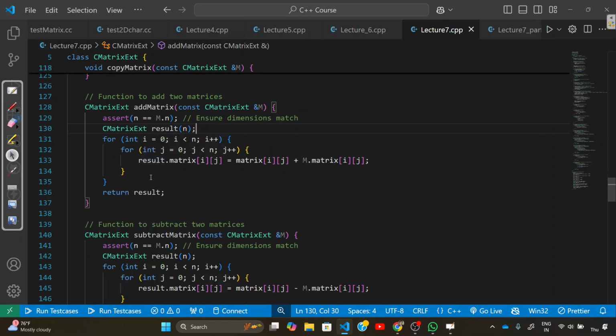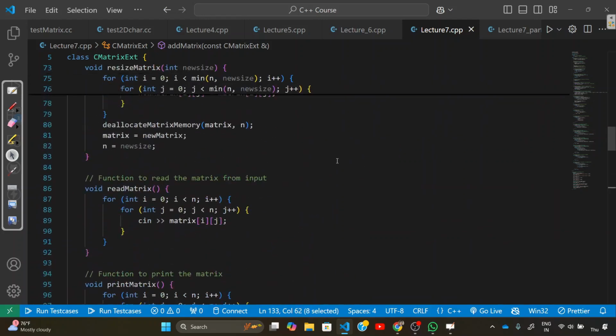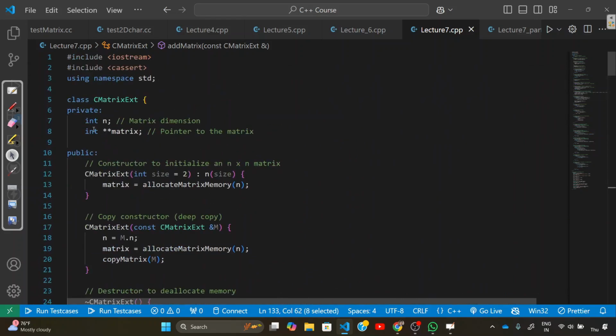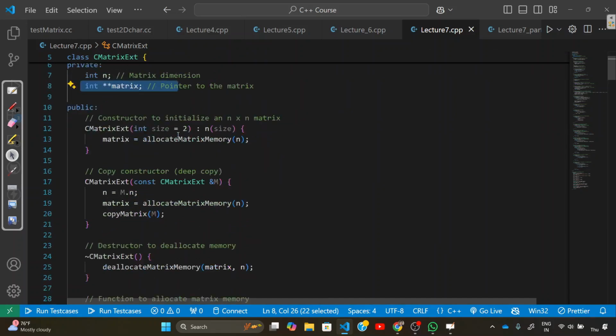And then I've written the same code here: result.matrix[i][j] is equal to this matrix, our original class matrix, plus the one we have given as the m parameter. So m.matrix[i][j], where m is an object of the class. For getting the matrix of an object, we just use the dot method on the object and matrix. Here we defined our member as matrix, right? So that gets the matrix of an object.